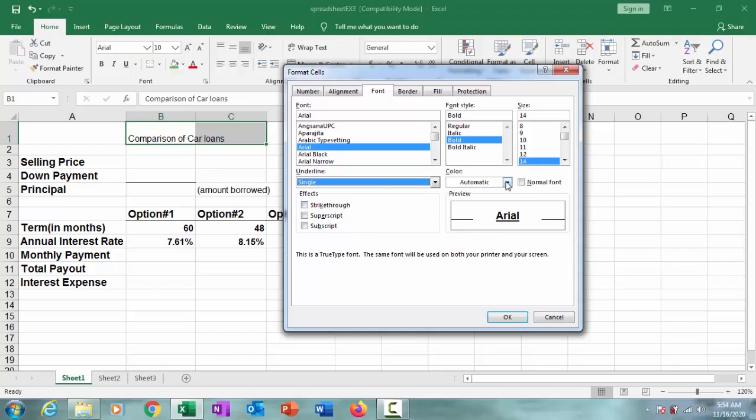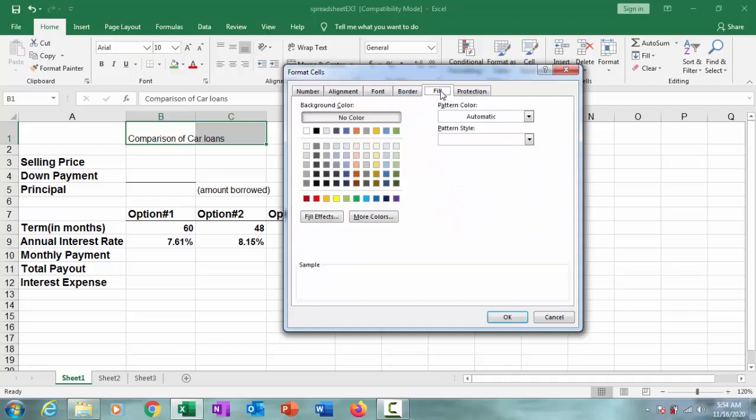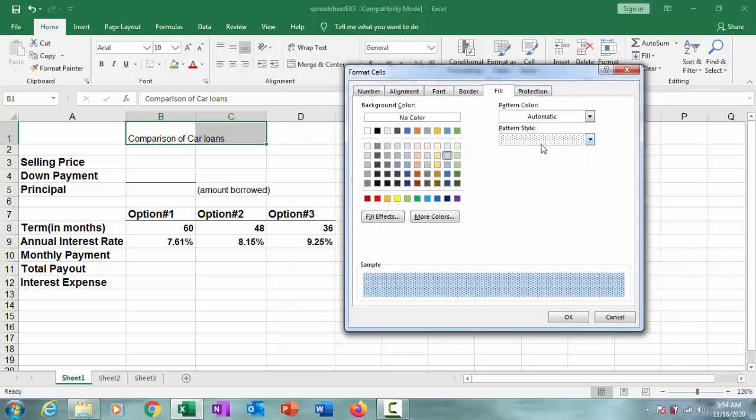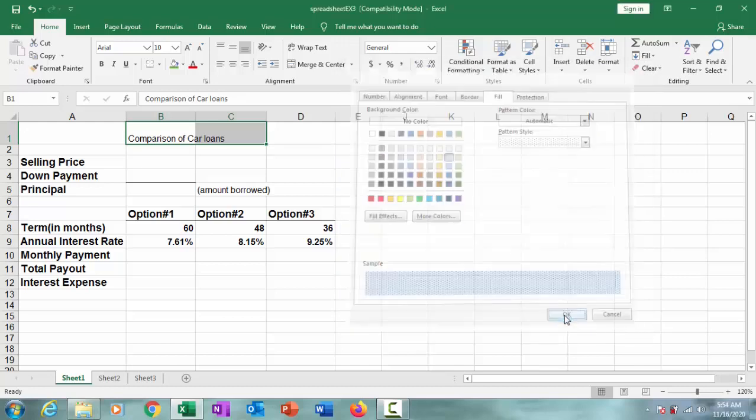Let's have the fill. Okay, so let's have a color. Let's say for example, the fill is the color of the box or the cell. Okay, let's have this, and then pattern style, let's have this example, this one. Okay, it doesn't mean that you have to do this in all of your exercises. I'm just showing you that you can actually do this kind of formatting. Okay, so this is just an example.